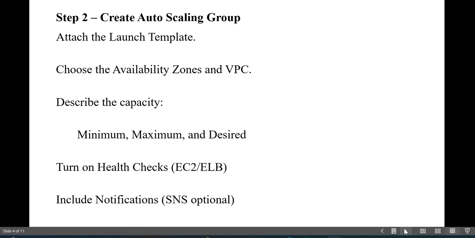We create the auto scaling group and attach the launch template. Choose the VPC and select subnets in different availability zones to ensure high availability. Then set your minimum, maximum, and desired instance count. The numbers define how the auto scaling group behaves under load. Enable EC2 or ELB health checks to ensure only healthy instances stay active.